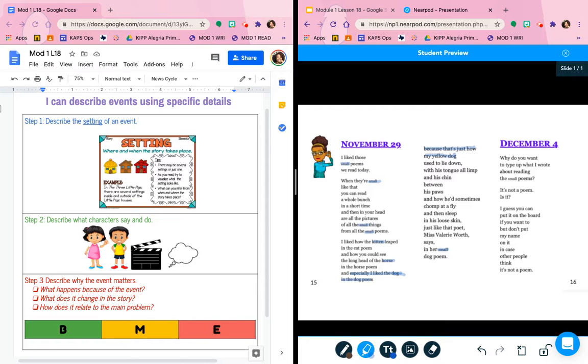Now, step 3, which is the most important. An event is important if it changes the characters or other events, especially in ways that affect the main problem. So, in the beginning, we remember Jack doesn't like poetry. We saw that. He thinks that girls should do it. But here on this page, based on this setting, November 29th, Jack starts to like poetry. He changes. He no longer believes writing poems is for girls. Why? Because he's found something that he can write about. Animals.